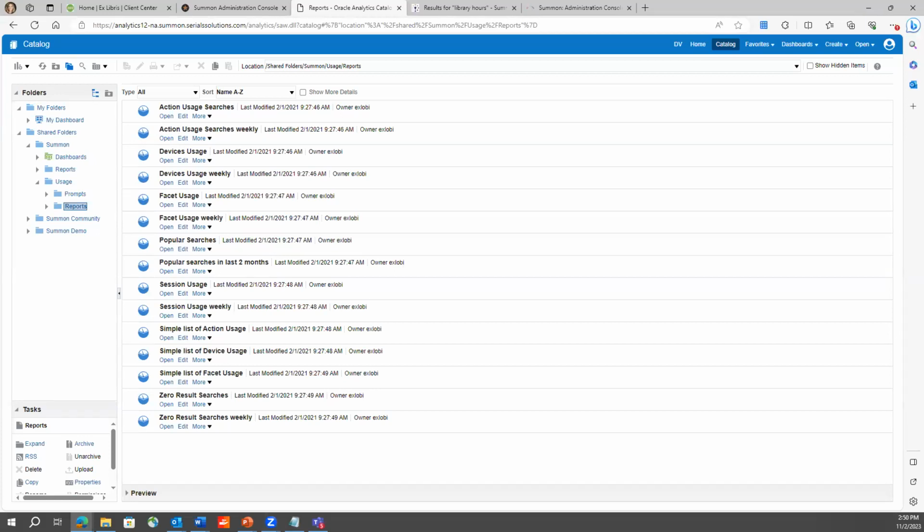Device usage, this shows which operating systems and internet browsers are being used to access Summon. So are your patrons coming in from a mobile, Android, iPad, iPhone, etc. The weekly is just the same thing, but on a weekly basis.